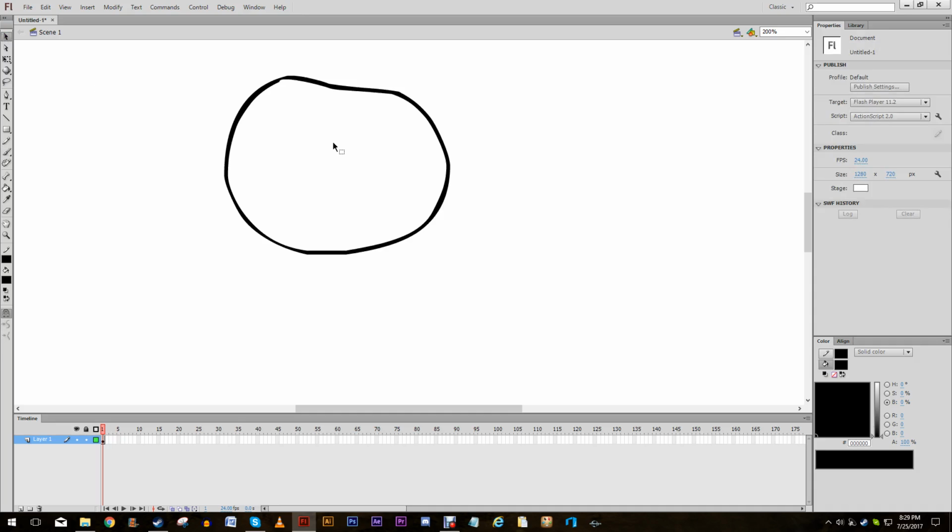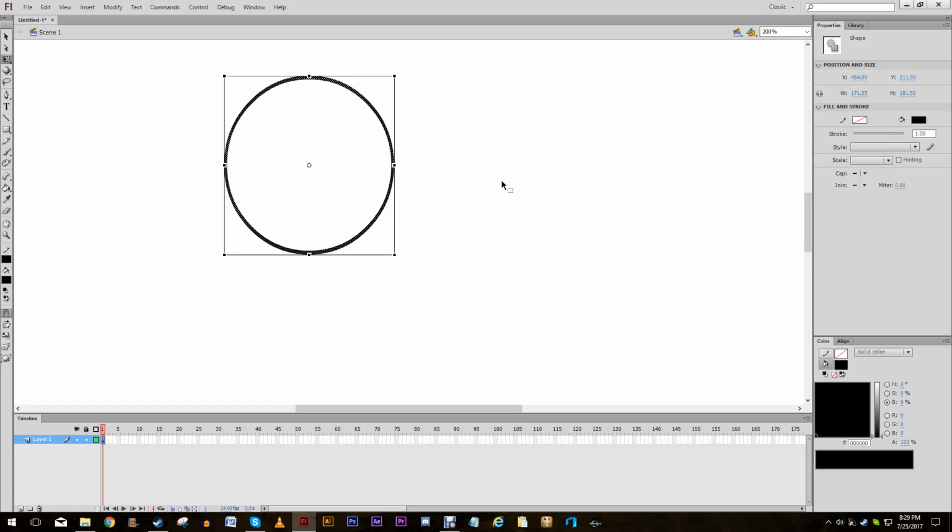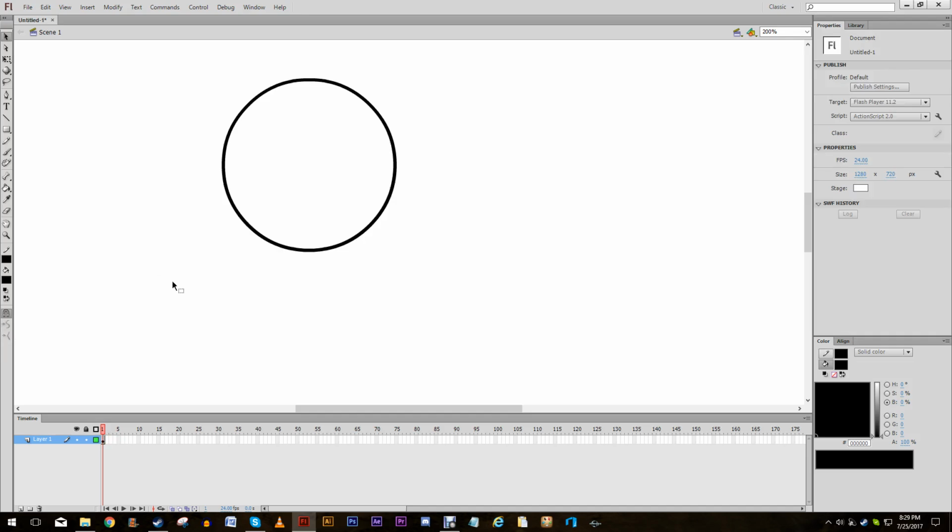Look at that bean. All right, well, I wanted to draw a circle, but that's not very circular. Let's fix that. So we go over to straighten. Ta-da! Well, it's an oval. We can fix that with the free transform tool. There we go. And back to the selection tool. Perfect circle.